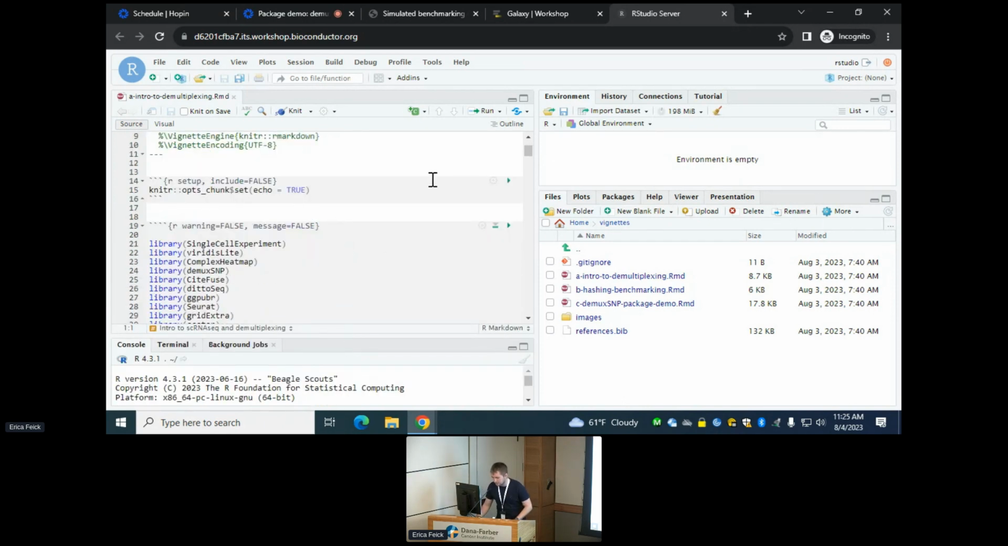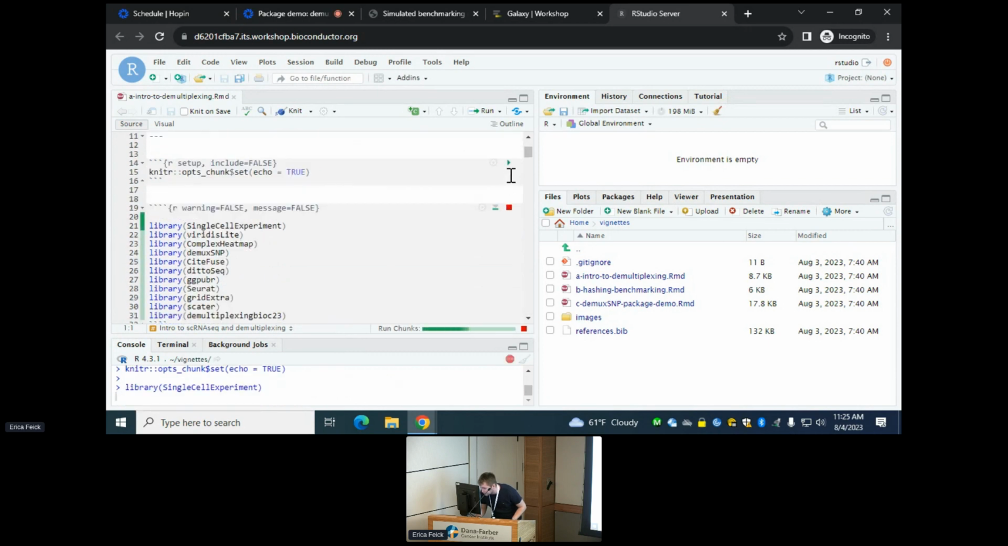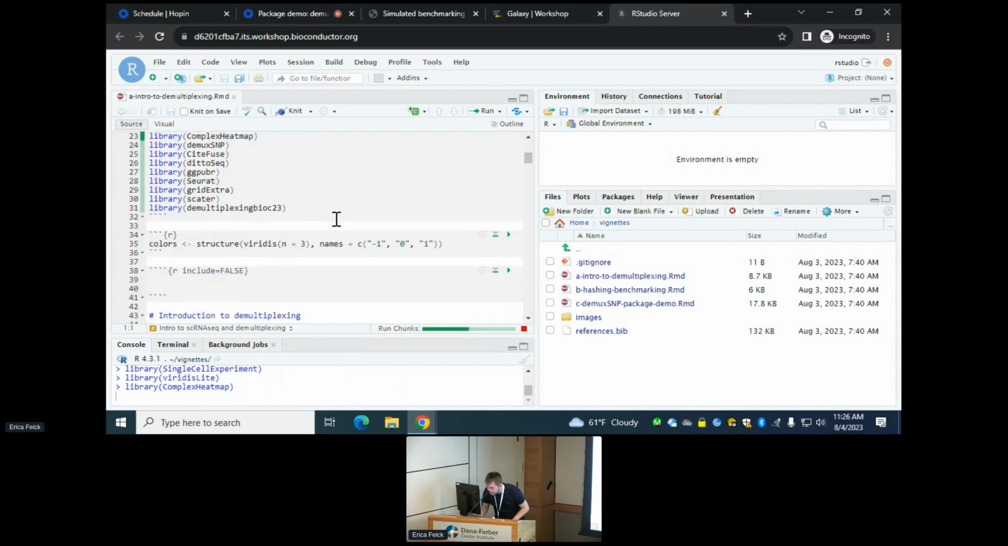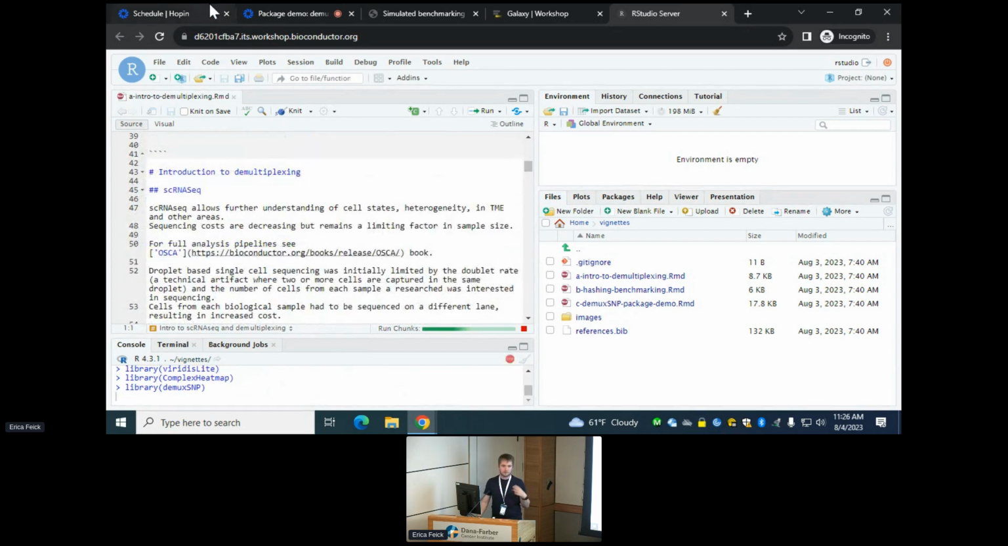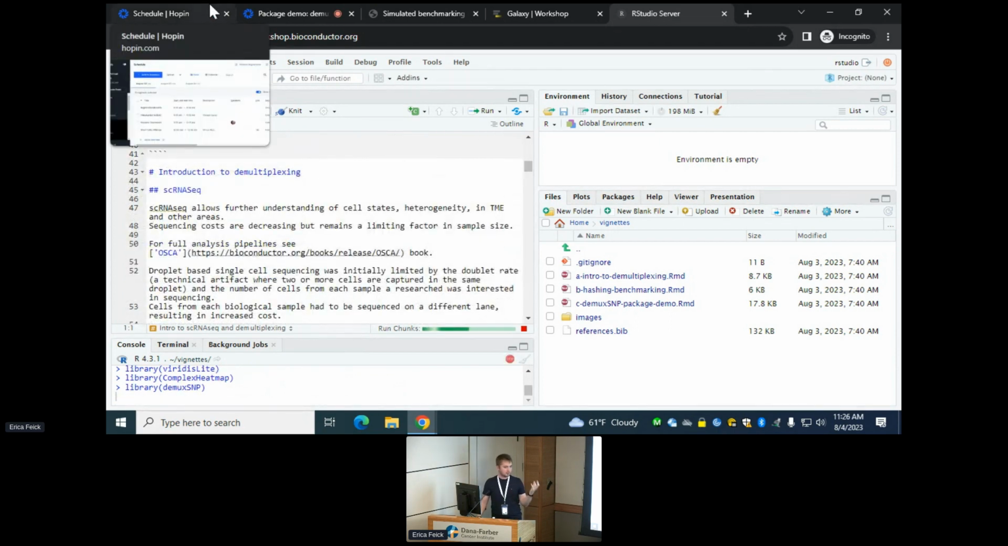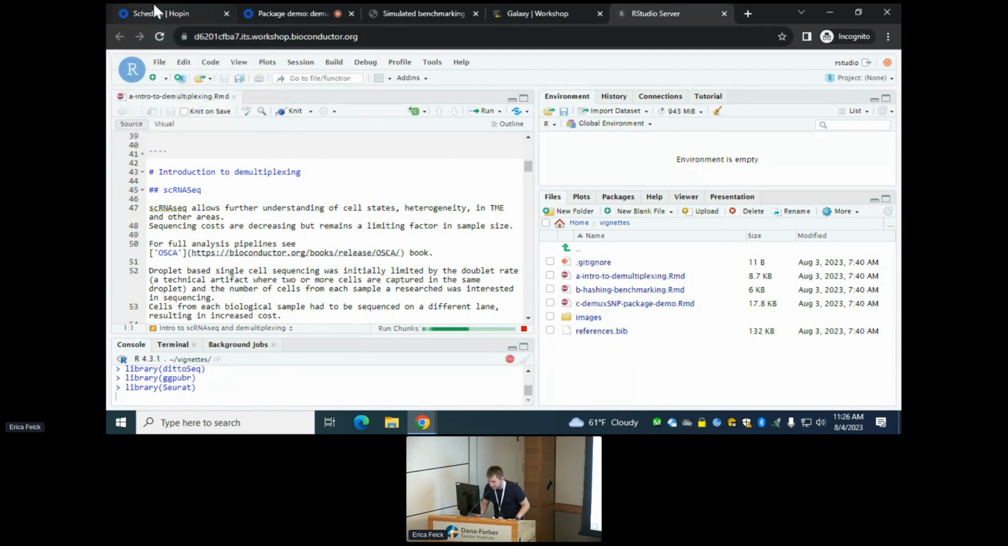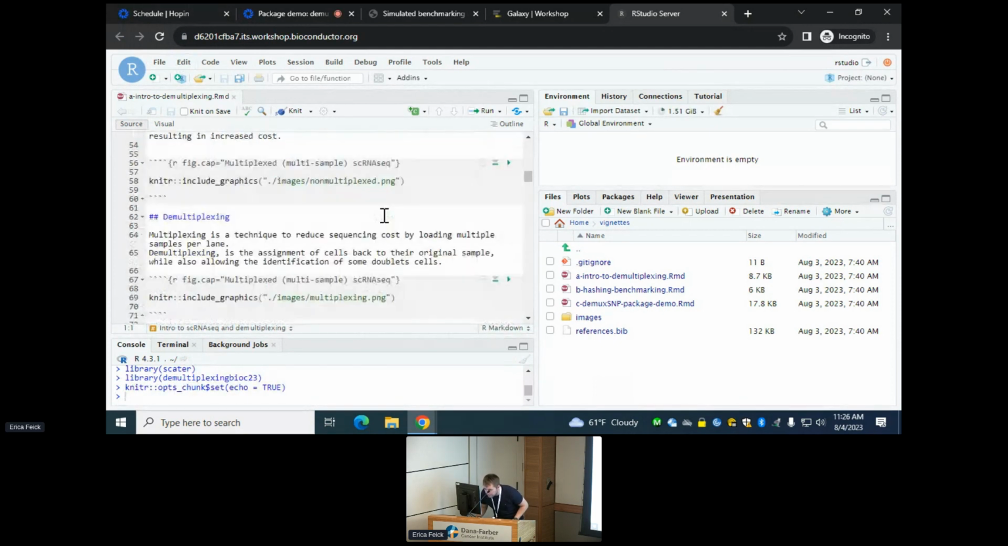So let's get started. We're going to load up a couple of different packages and find our color scheme for the heat map. First of all, we're just going to do a little bit of exploratory data analysis to see what our data looks like, and then we'll get into the nuts and bolts of our method.